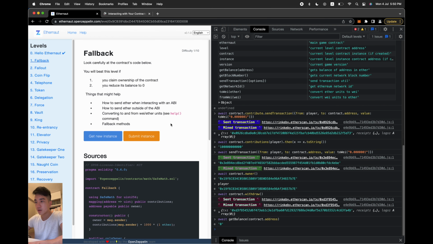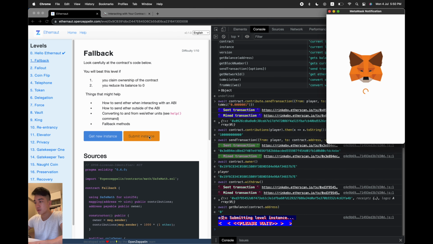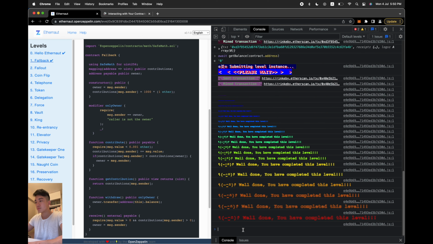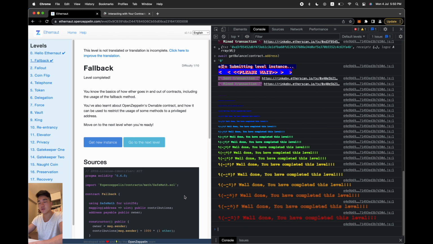Fantastic. Now let's try to submit this instance and see if we have beaten this level. So that concludes level 0 and level 1 of Ethernaut.